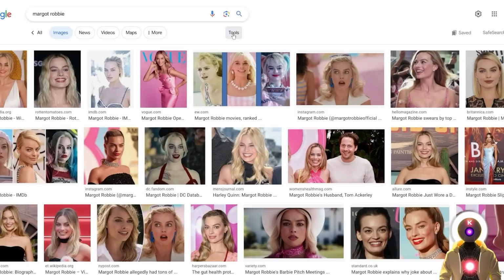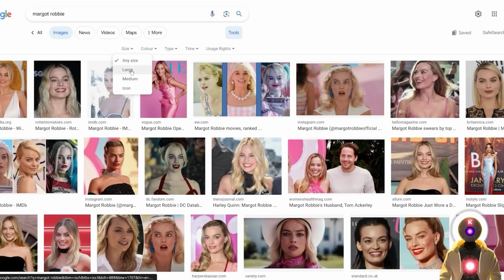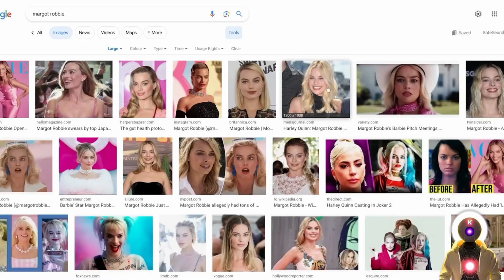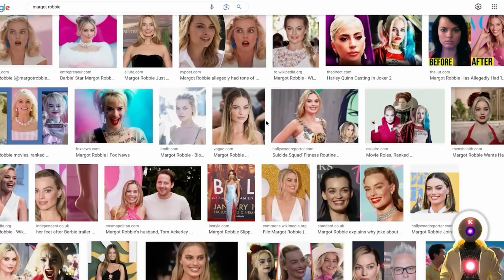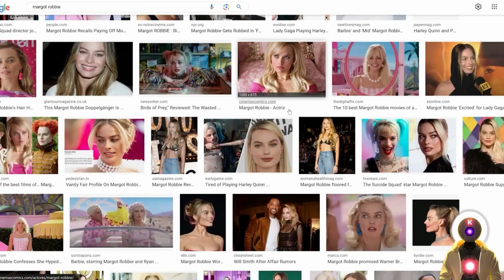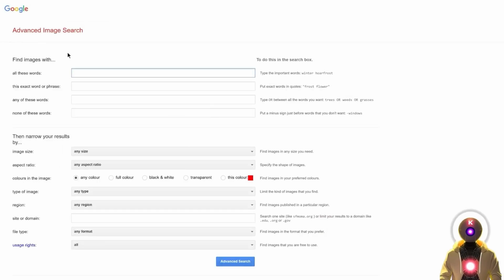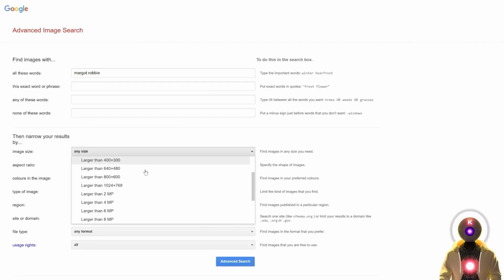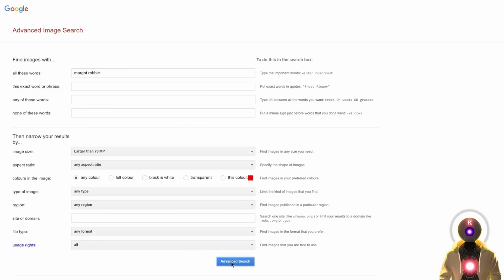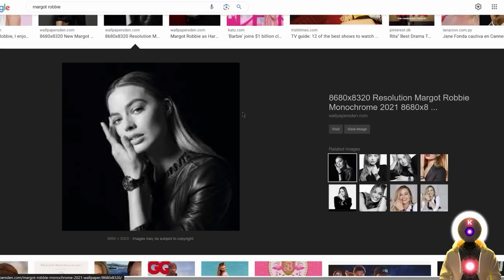And for this you can either go here, click on Tools, then click on Size and select Large, and then it will automatically select a bunch of high resolution images, but where you don't exactly have the control over how high the resolution is. So what you can do instead, and what I personally recommend, is to use Google's Advanced Image Search, which will basically give you way more control over the resolution of the images that you're trying to search. So for example, here I'm gonna input Margot Robbie, and then here in image size, I'm gonna have way more choices of resolution to choose from, where I can even choose images that are larger than 70 megapixels. So now if I select this option, and I click on Advanced Search, it will give you the highest resolution possible of that character online.